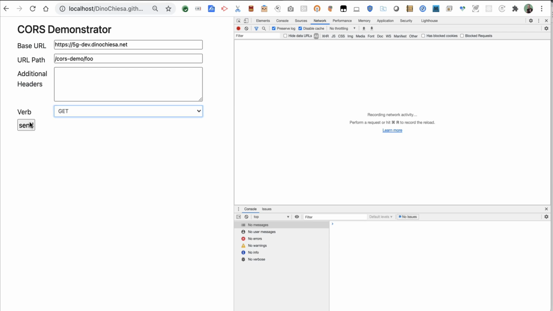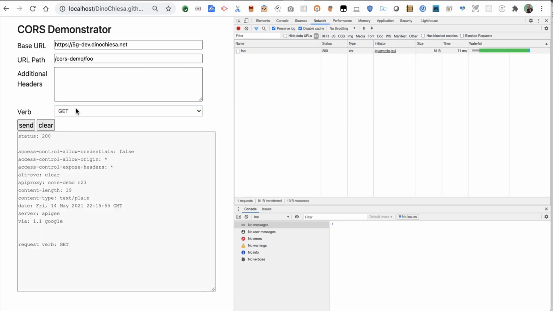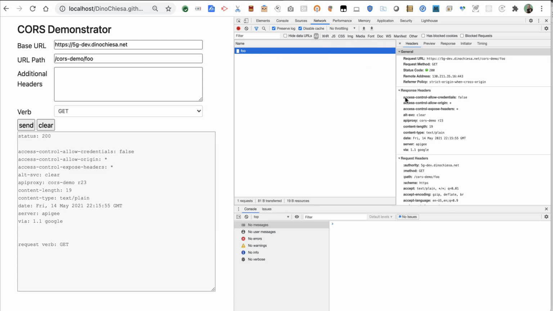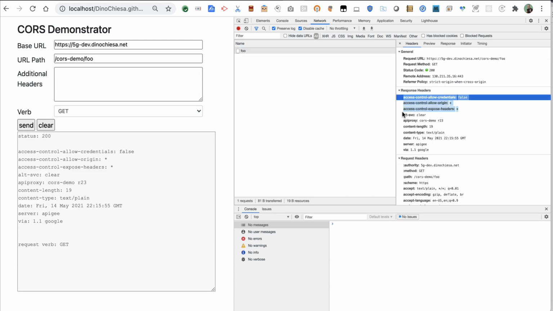And let's just try this out. So I'll send a request, and because it's a get, and there's no additional headers, that's a simple request. And so there's no CORS preflight. The request does go out, and it is allowed by the browser, by the user agent, because those CORS headers are present there.